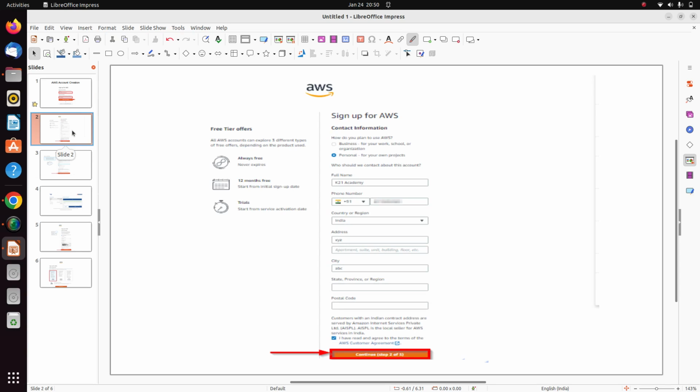Once you enter your verification code, you will come to this page, sign up for AWS contact information. There are two options. One is for business, second one is for personal. If you are creating this account for yourself, then please select only personal and then enter all the details. All fields are mandatory, and select the region code as well. Once you enter all details, select the agreement terms and click on continue.